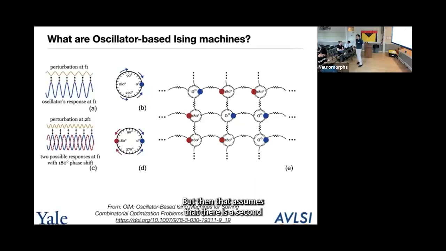And that assumes that there is a second order nonlinearity in the system. That's right. If it's only odd nonlinearity, this doesn't work. The oscillators need to be nonlinear, and you need second order nonlinearity. I believe that's right. If it were an odd symmetric system, they would all go to the same place, basically. The oscillator has to be able to lock in both modes. I'm not an oscillator expert, by the way.